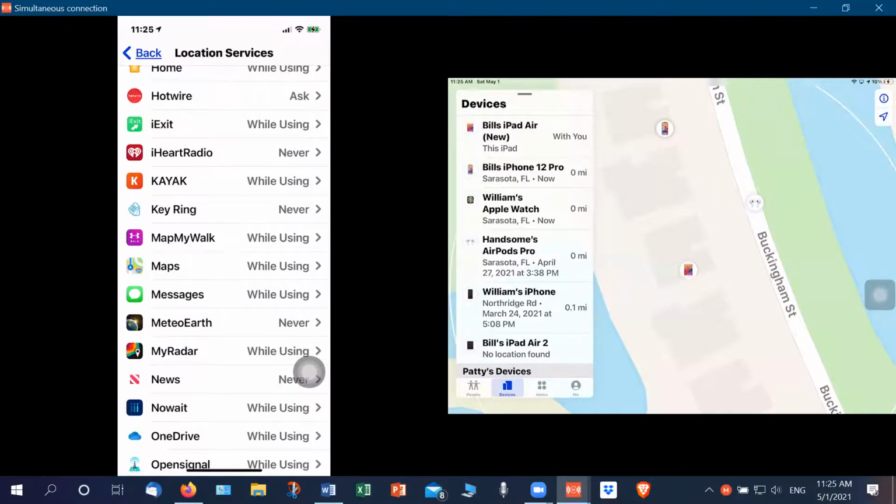Bill, let me finish and I'll get to you. Okay. Yes, Bill, the AirPods and the iPad are creating the location based on Wi-Fi around them, so it's not going to be as accurate.